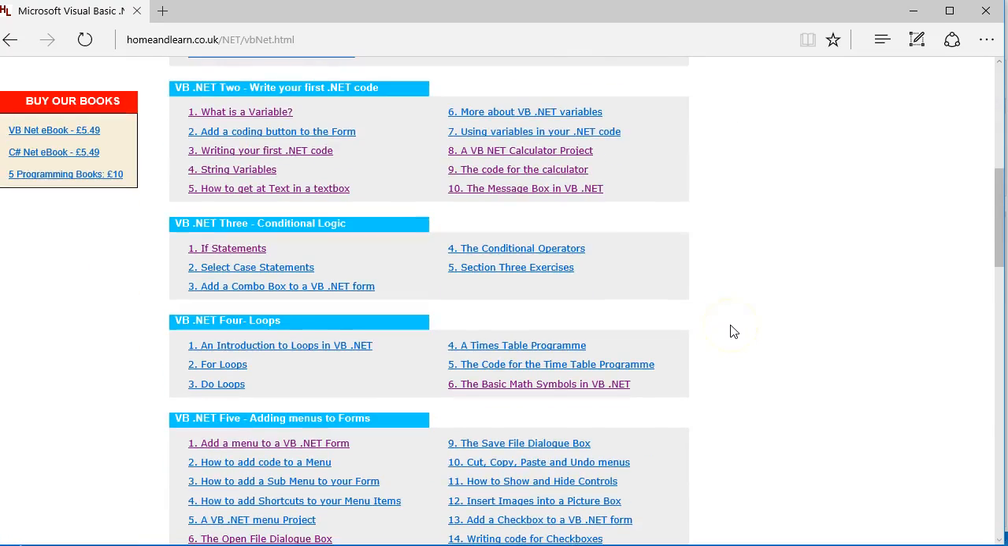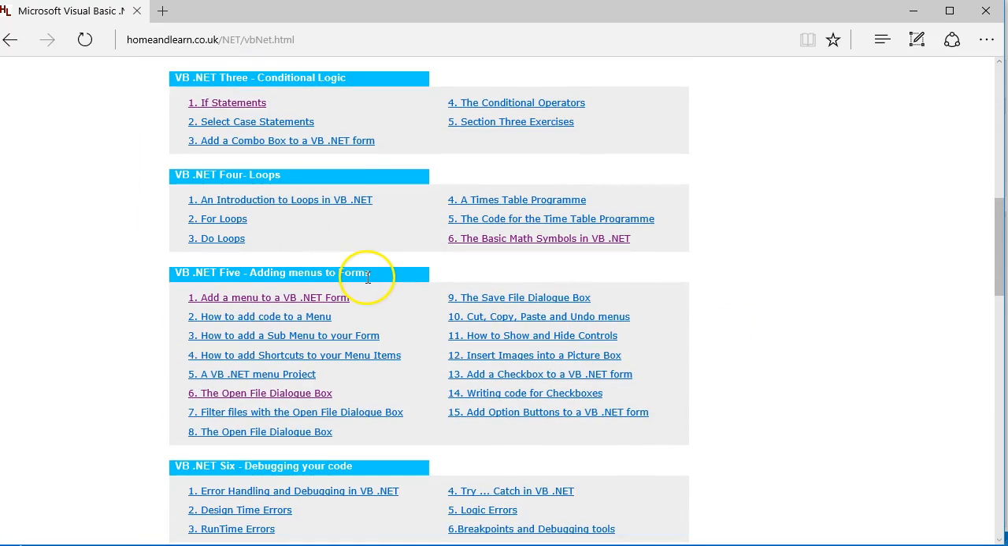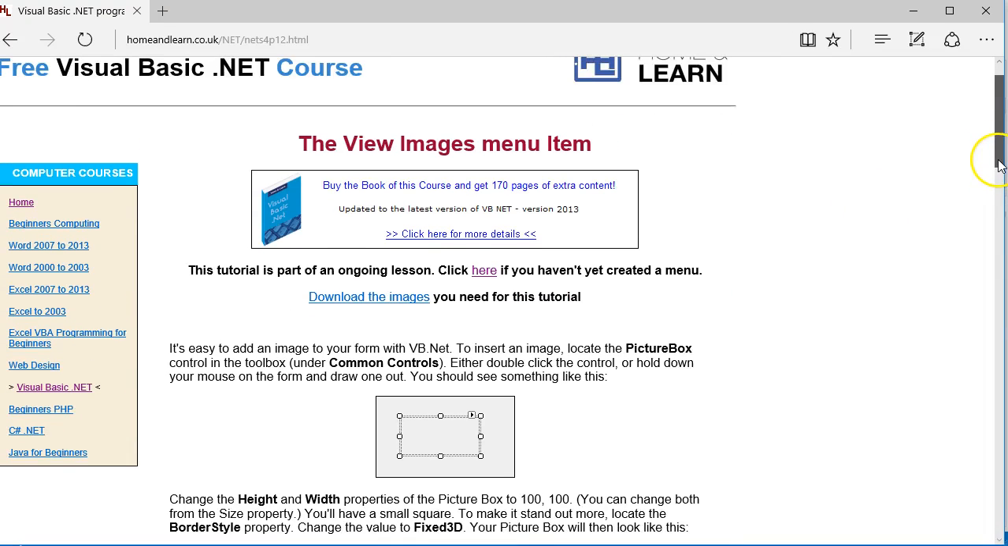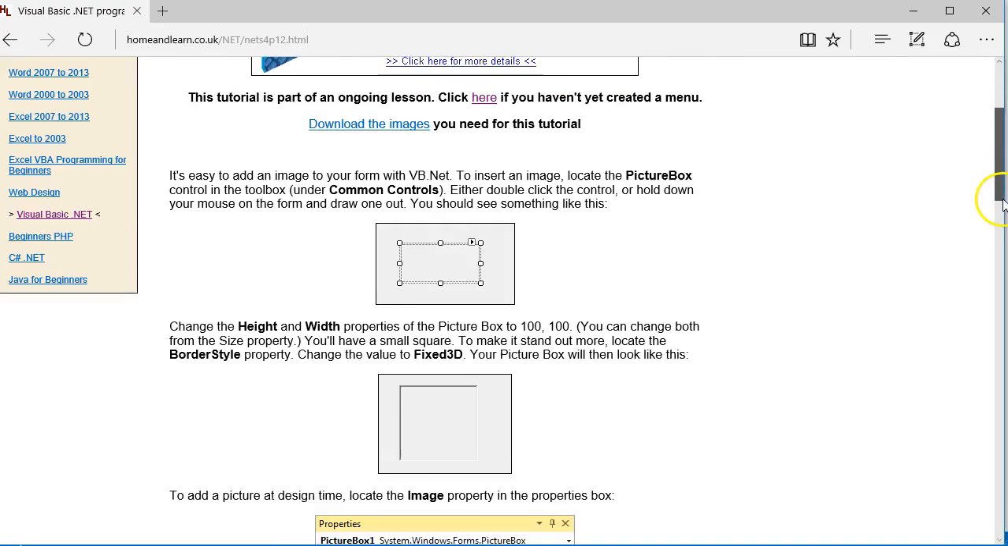What did we do last time? Adding menus to forms, we've done that one. File dialog, we've done that. Let's do this one: insert images into a picture box, and we can use our same form. If you haven't got any images, you can download a few from here. But I'm sure you've got your own images.